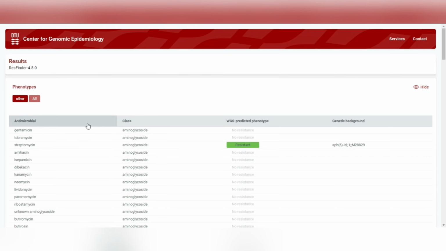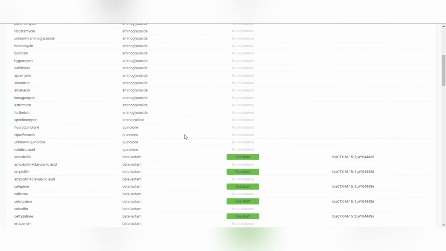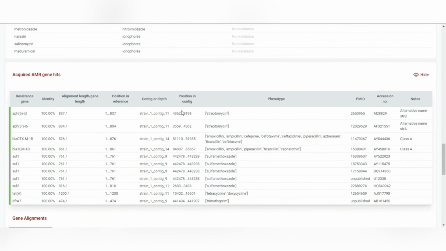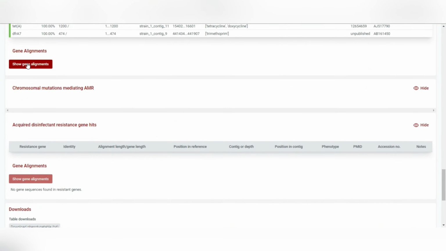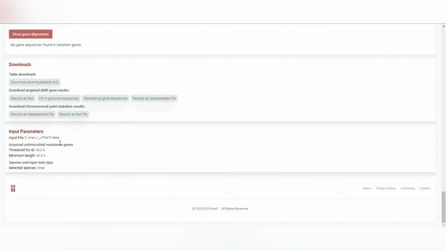So here are the results. You can see all the classes of antibiotics and which ones are resistant and which are not. You can even see acquired AMR gene hits. This will give you an understanding based on your research subject. It is a very useful tool. It will help you eliminate the bacteria which you have identified. If you scroll down more, you can see all the gene alignments as well. If you scroll down, you can see download options which you can add into your research paper.